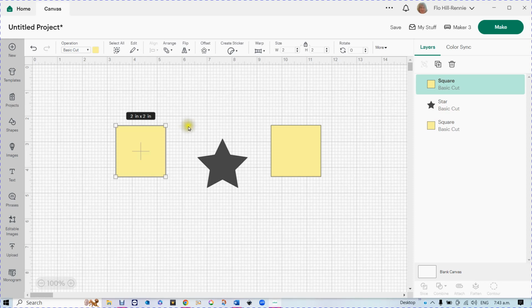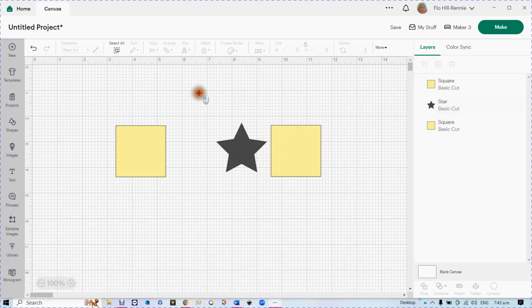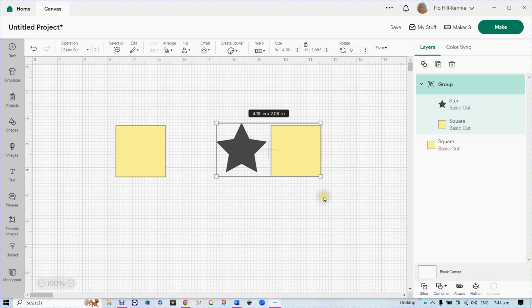Now, the other thing that we've got on the top of the layers panel is this little greyed out button here. So what I'm going to do is I'm going to select two items, and once I've selected two items, you can actually see that this one comes up. Now, this one is group or ungroup. Now, if they're not grouped, then you select that, and that will group them.